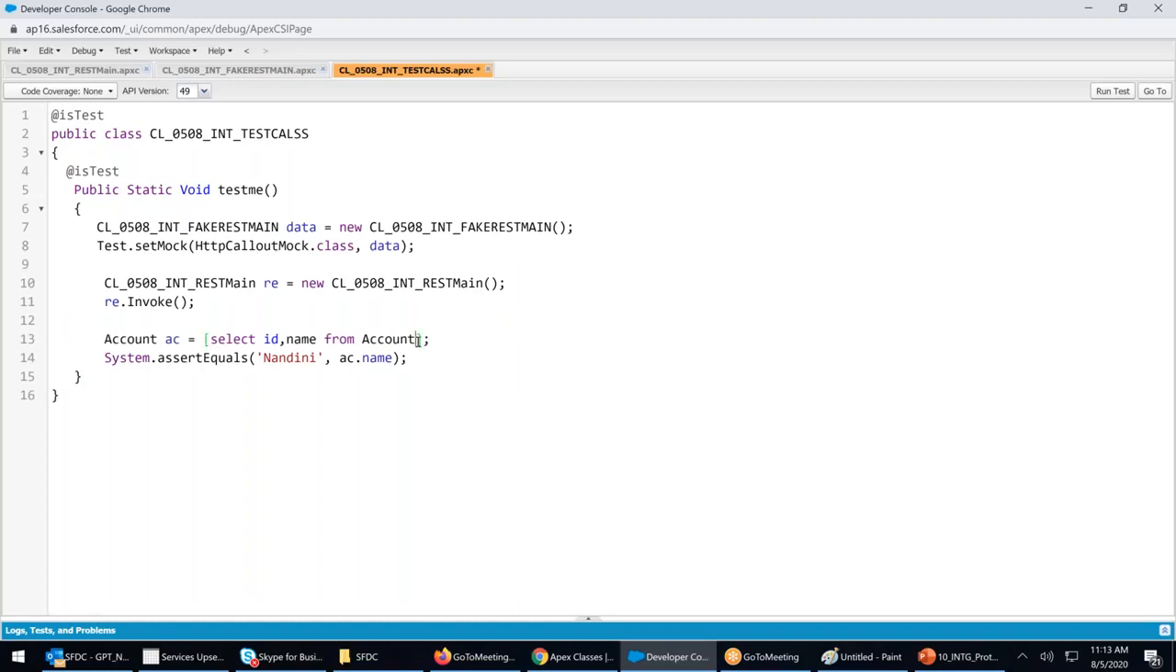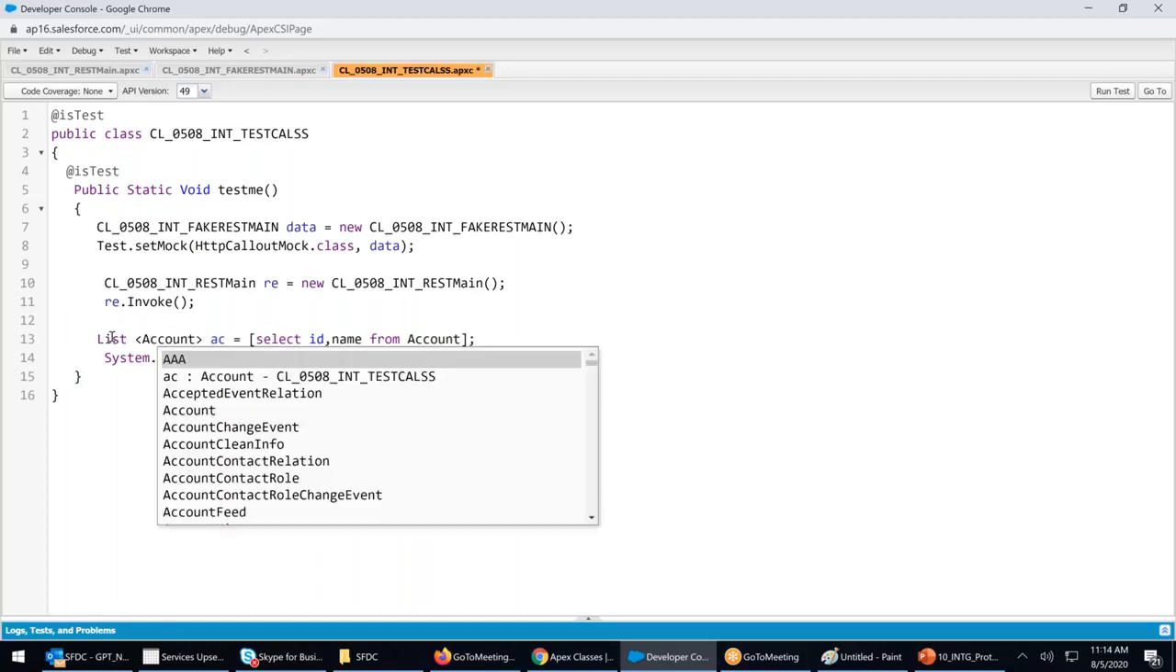But here I'm not giving any ID because the system will take only the test context. IsTest will take only the data which is participating in the testing. The system will only track those. It will not go ahead, even though I didn't say where name equals Nandini. If you run this query outside, it will give you 30, 40 accounts. Can you store 40 accounts in an account? No, then you have to say list of account. Whenever you have more than one account, you store it in a list of account like this.